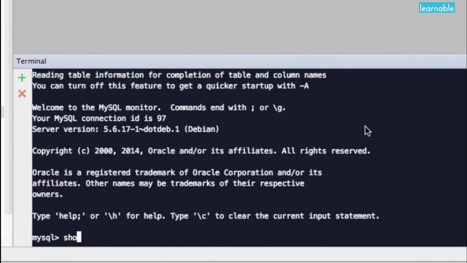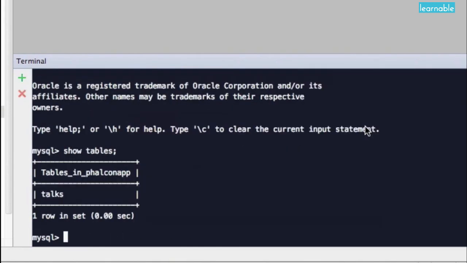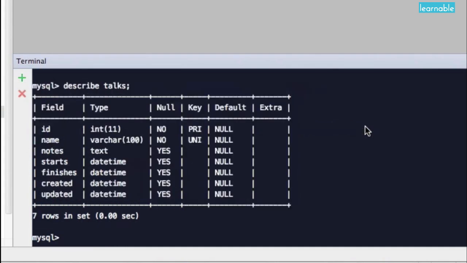we'll run show tables, and we'll see that there's only one table called talks. Running describe talks, you can see that it has 7 fields. It's nothing too complex, but it's sufficient for our needs today.